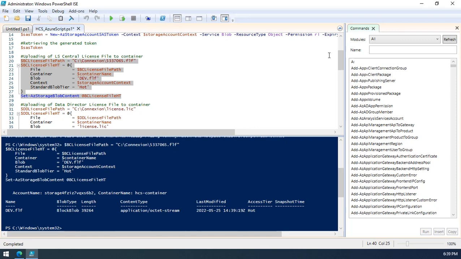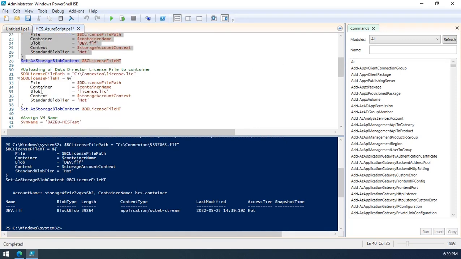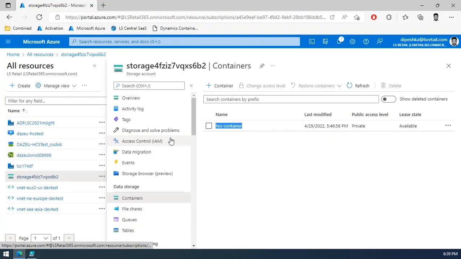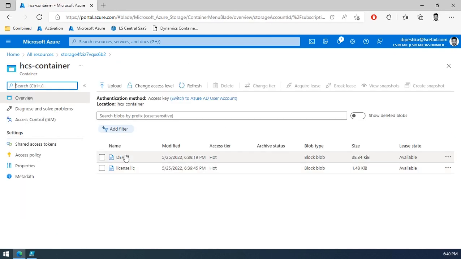The next is to upload the DV license file. So again, we'll mention the path where this file is saved in our local system and then select the lines from line number 31 till line number 39 and click on Run Selection again. So the DV license file is also uploaded to the container. So let's go back to the Azure portal and check in the container whether we have those license files. So it has been uploaded. So this is the FLF and this is the LIC file.